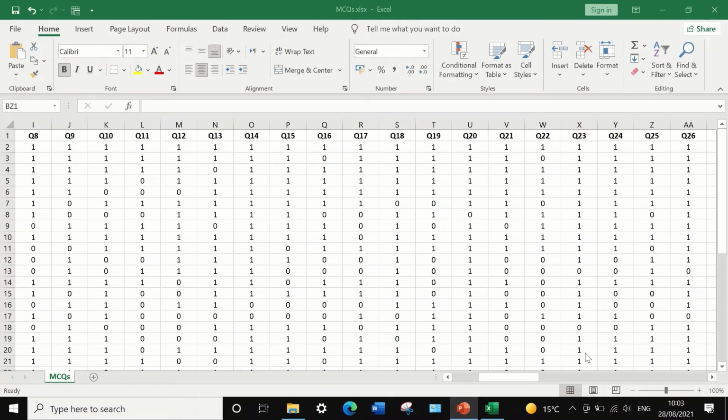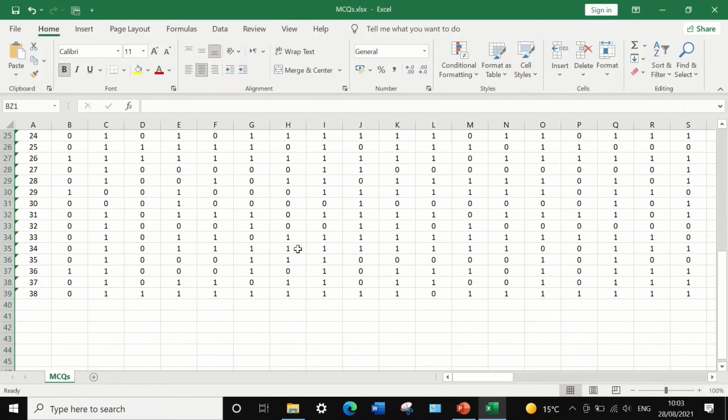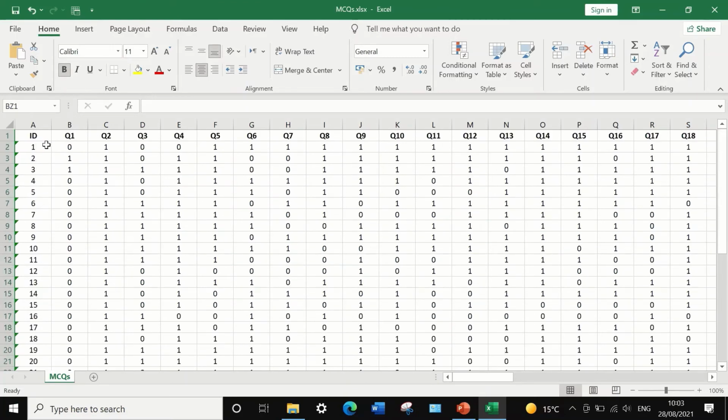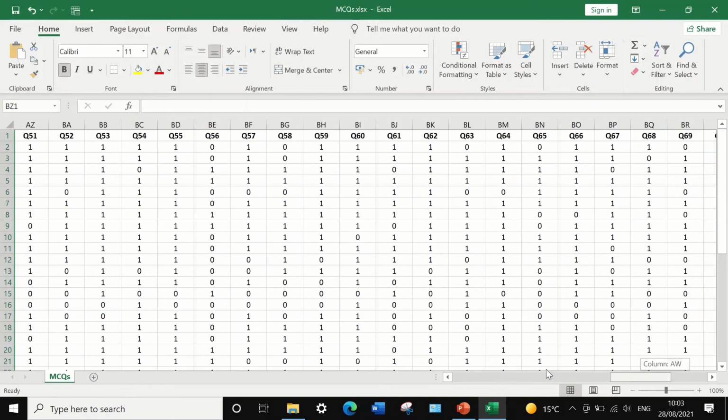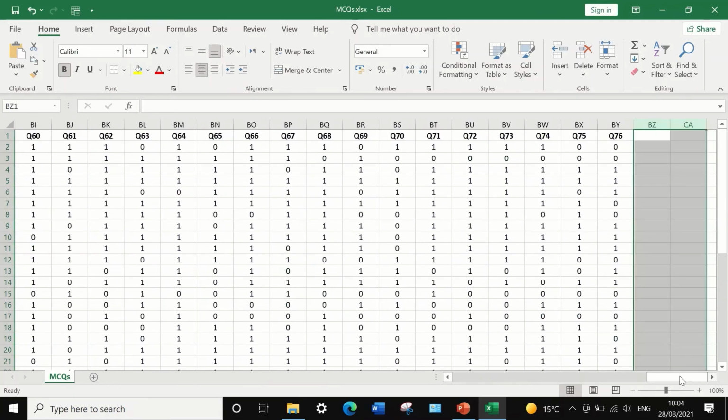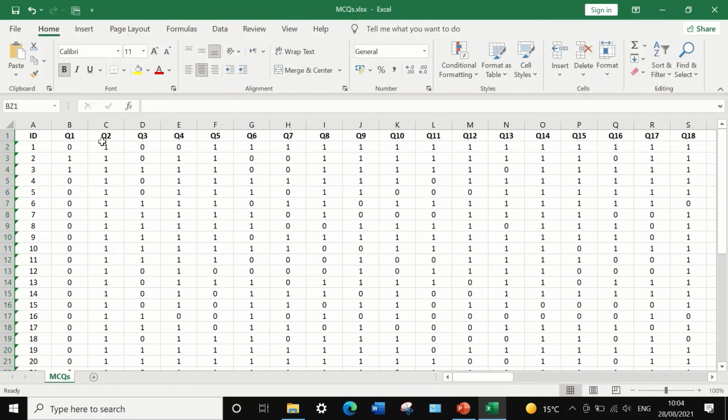Here in Excel, I have entered data from an exam result for 38 students answering 76 multiple choice questions, from question number 1, Q1, to Q76. Each student answered the questions, and the data is recorded or entered as either 0 or 1. 0 stands for a wrong answer and 1 indicates a correct answer. So each question has a value or a score of either 0 or 1 for each individual student.